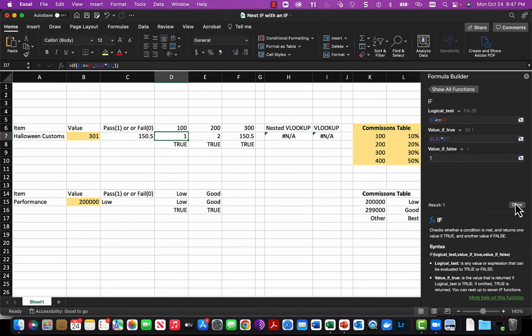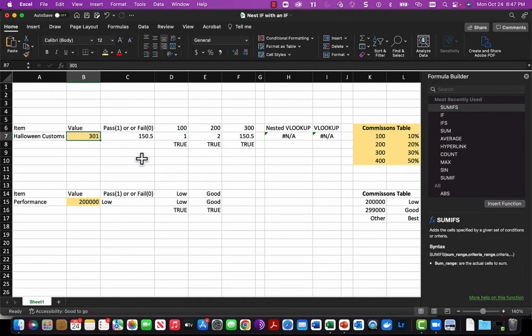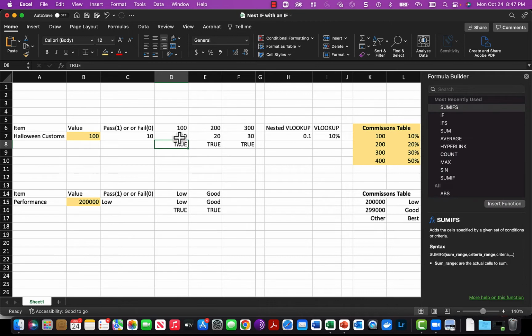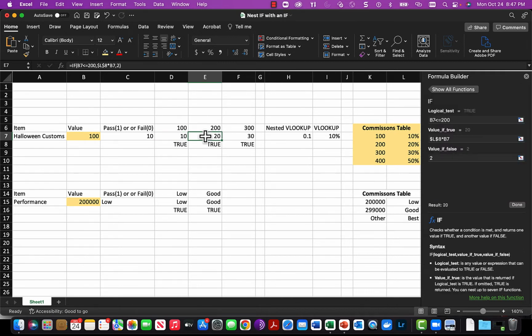All right, so that worked out pretty well. Let's test it. The first one is 100. There it goes. Voila. It met the criteria for 100. It's a true equation. Let's go ahead and do the second one.